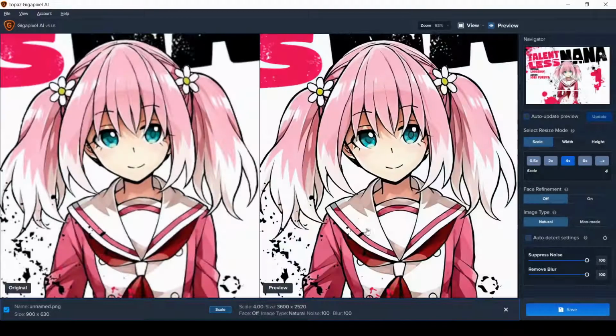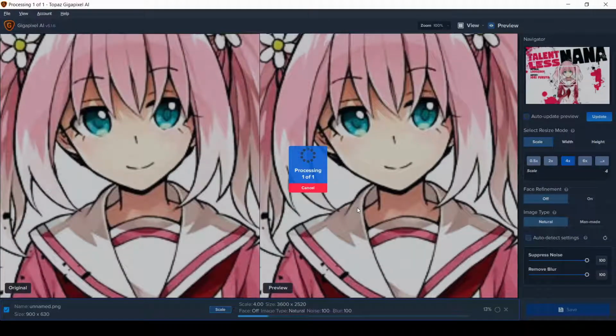Topaz also made a plugin for this in Photoshop. You can try that too for fast results and no crashing. For more information I will post 1 or 2 tutorial videos in the description too.